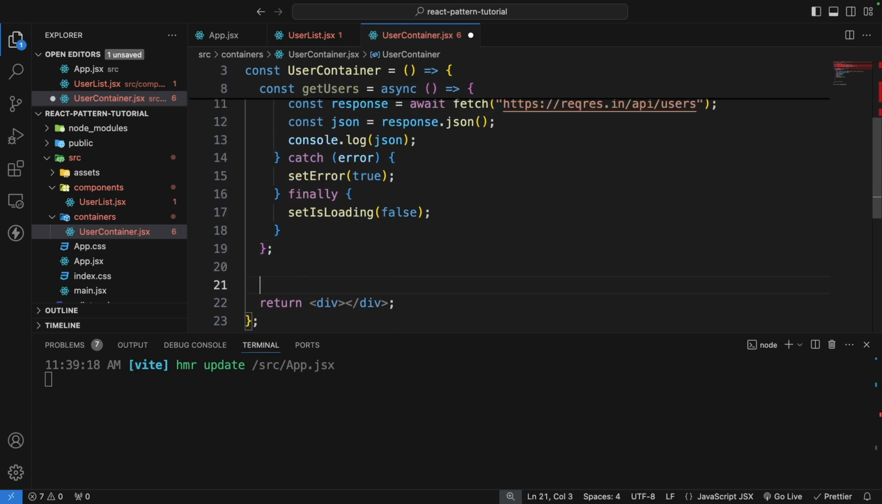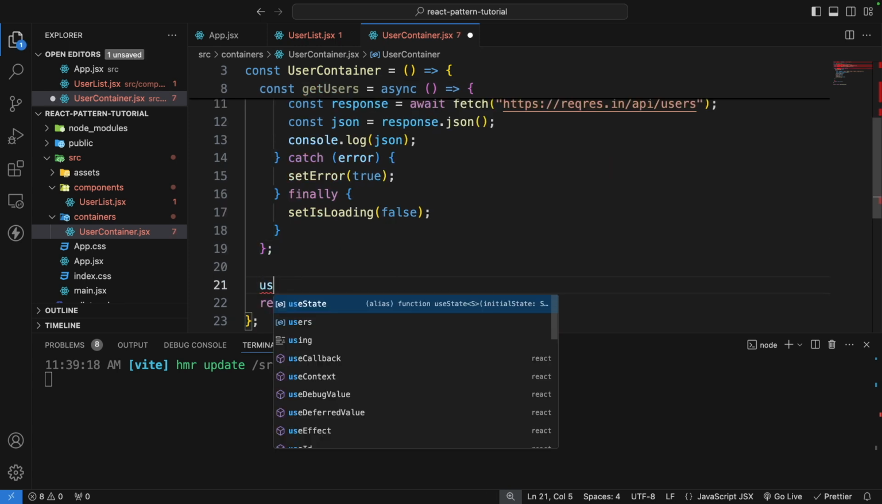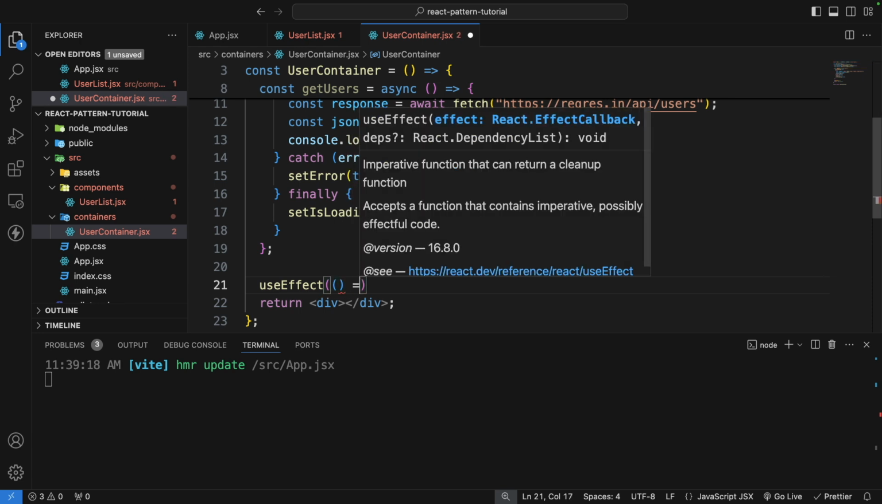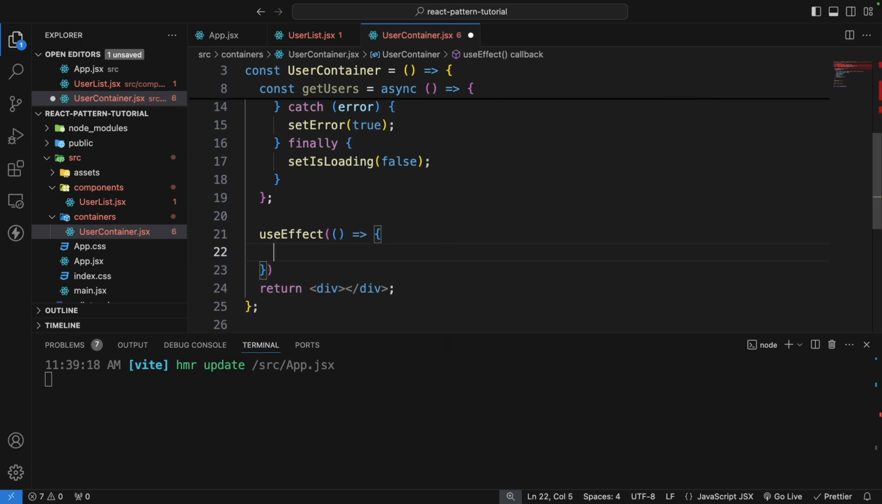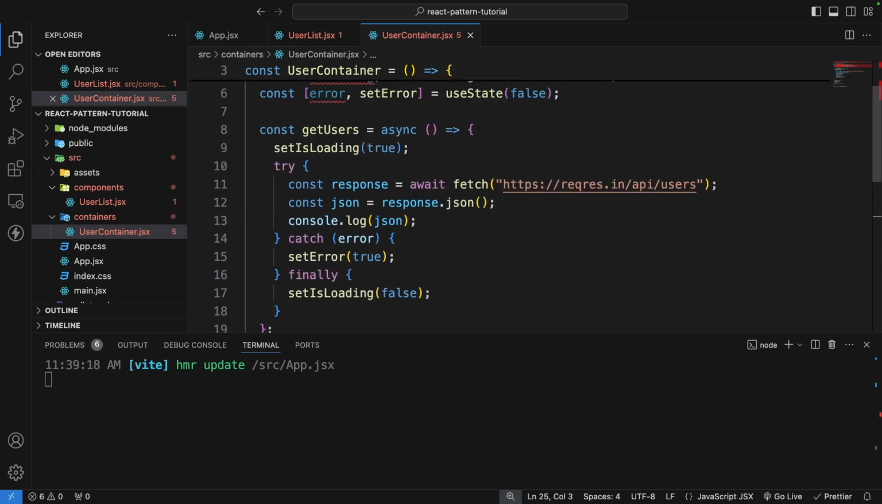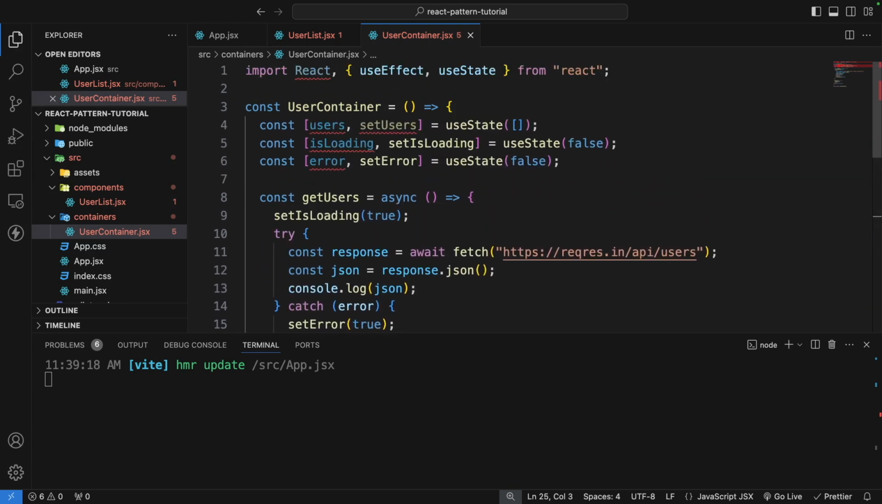So I will go here and I'm going to have a useEffect, and let's make this API call using the useEffect. So I'm going to have this useEffect, and here I will have the getUsers. This is going to make an API call for the getUsers, and I only want to run this once.